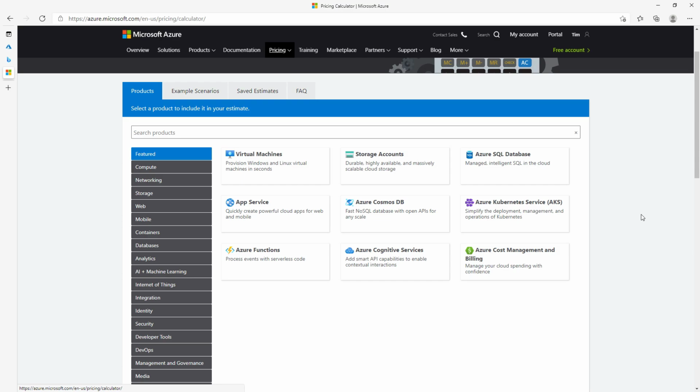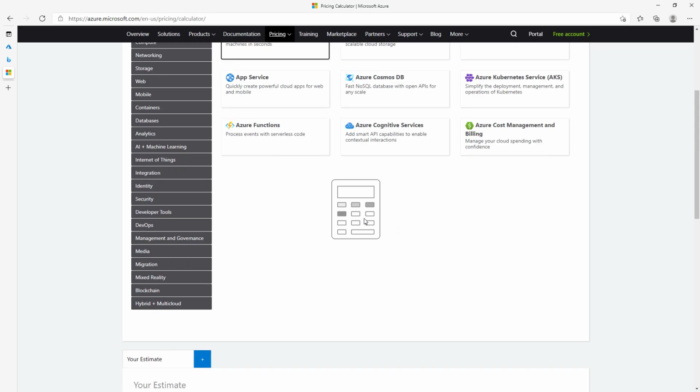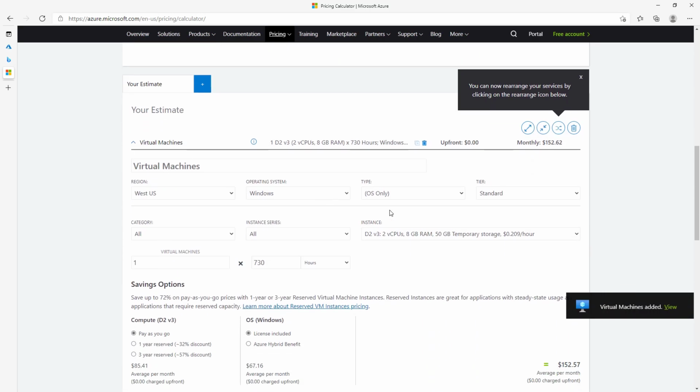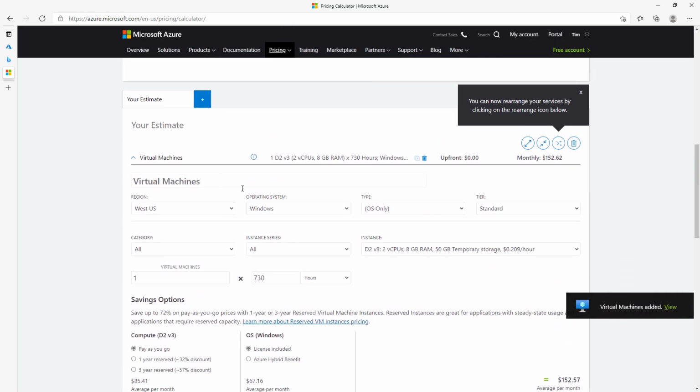One of the things I hear a lot is, well, I'm going to put a virtual machine in Azure and then use that for my website. Well, if you did that, I'd recommend you click on virtual machines here, and it's going to create a calculator down below. It's going to pop that up in just a minute. There we go. And now you can do your calculations to find out how much it will cost.